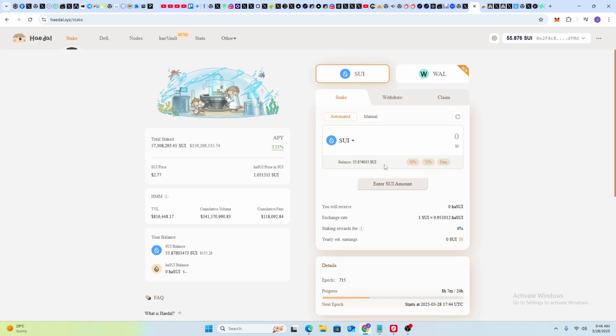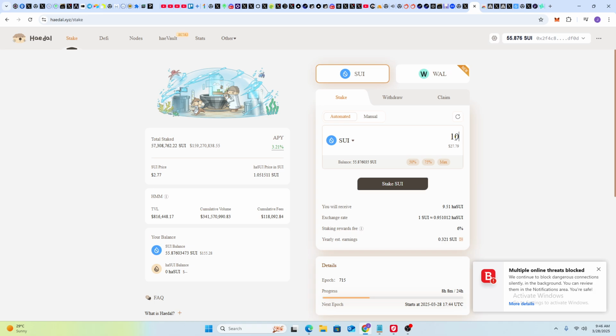Okay, I'll start with Sui. So 55. For starters, let me just use 10, because I'll be exploring other platforms, which I'll do videos for. So this is just a tutorial type of video. So basically you stake Sui, you get the liquid staked variant of Sui powered by Haedal. Then you try to interact with the DeFi ecosystem to expand your interactions. Okay, so let's stake.